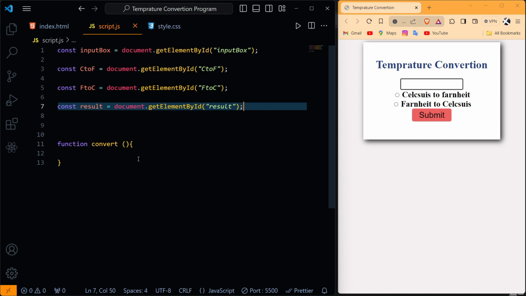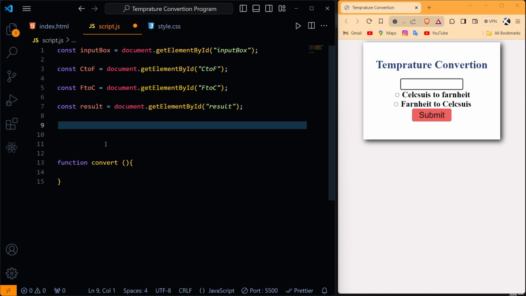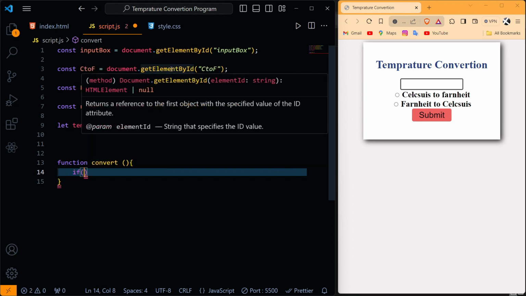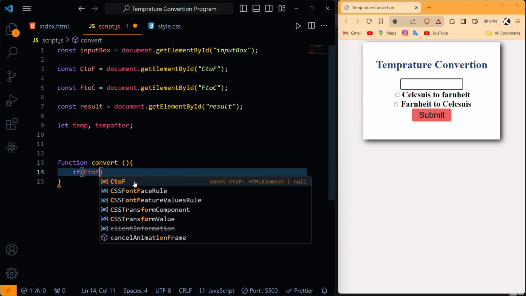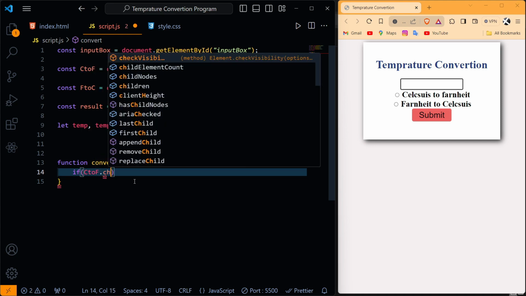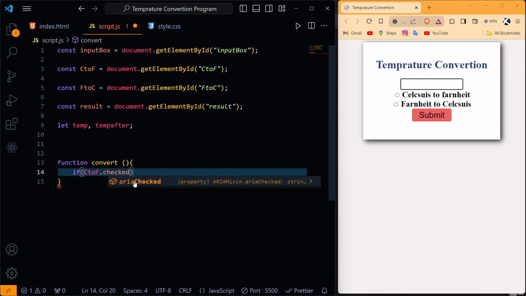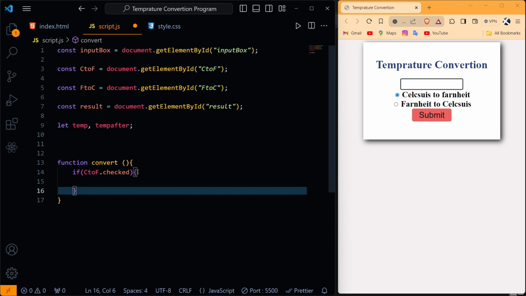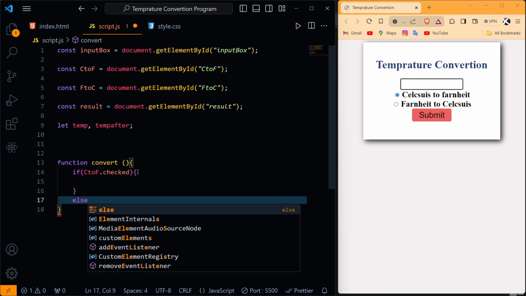Now let's start working again. We need to get another thing, that is let temp and temp after. I will tell you why I have written these two. Okay. Now first of all, what we'll be doing is get element by id, what is its name? C2F. If C2F dot checked, what does it mean? It simply means that if we have selected the option Celsius to Fahrenheit. Okay. If Celsius to Fahrenheit is checked, this will be executed. I will write the code after.